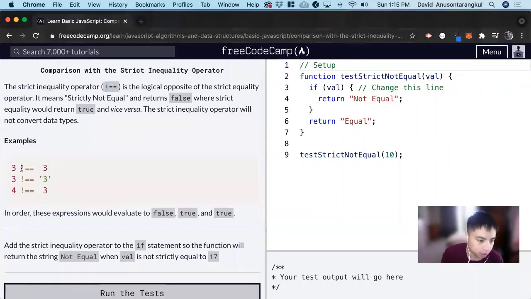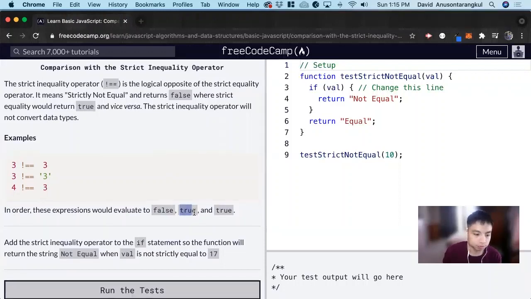So 3 does not equal 3. It does equal it, so it returns false. And 3 does not strictly equal the string of 3. And it doesn't, so it's true. And then 4 does not strictly equal 3, and that returns true.